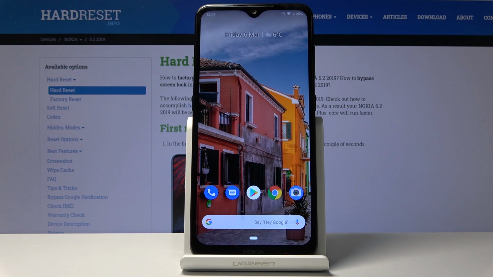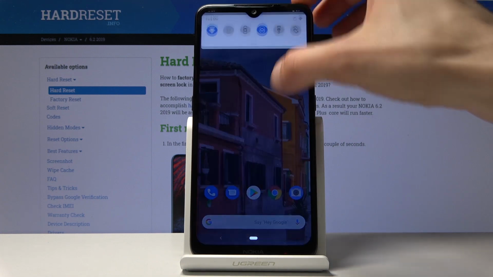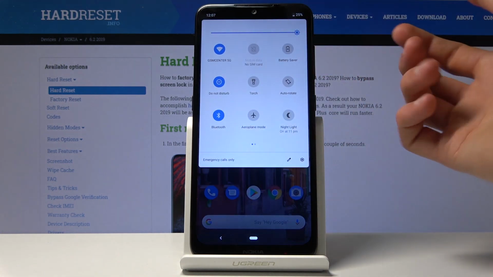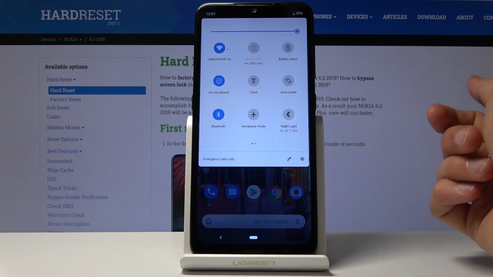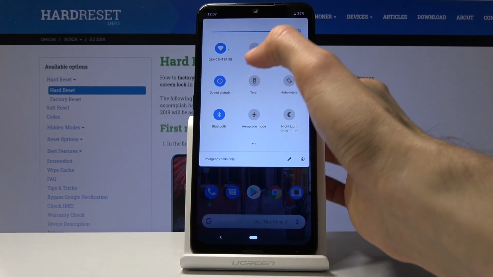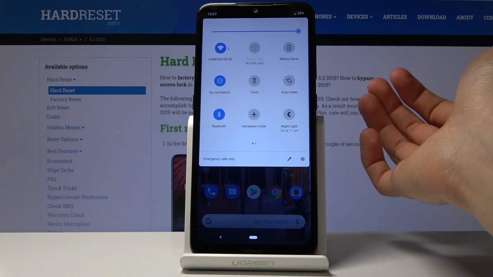Welcome. In front of me is a Nokia 6.2 from 2019, and today I'll show you how to enable the Do Not Disturb mode along with a quick setup of it. To enable it, it's already actually enabled. You can see it right here in blue, Do Not Disturb mode. You want to just simply tap on it till it's blue, like so, to enable it.